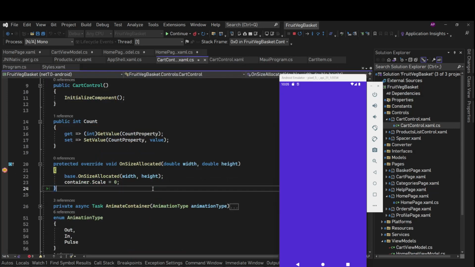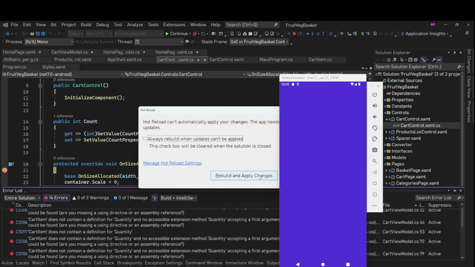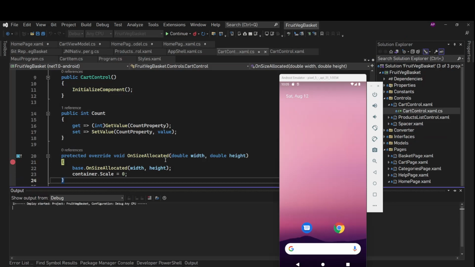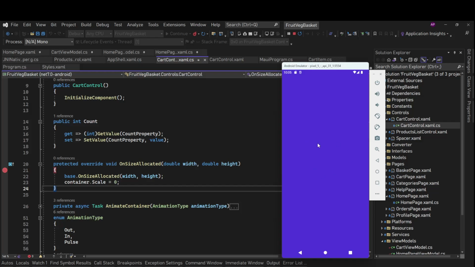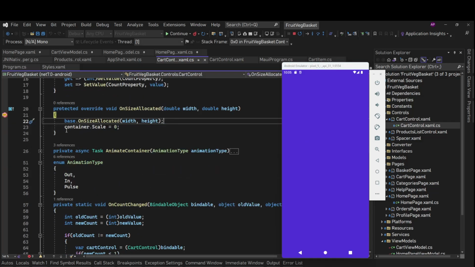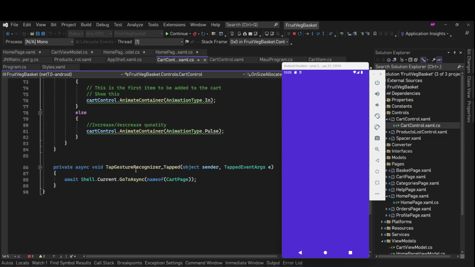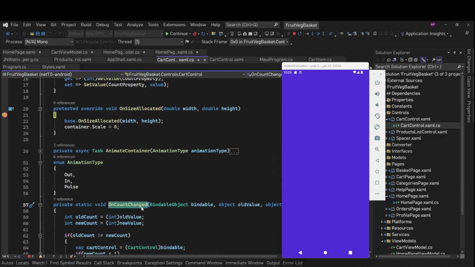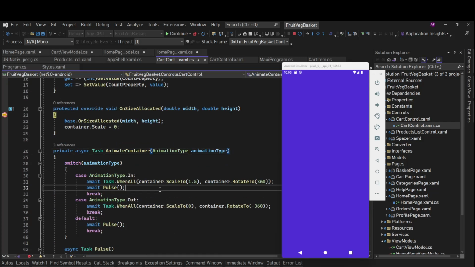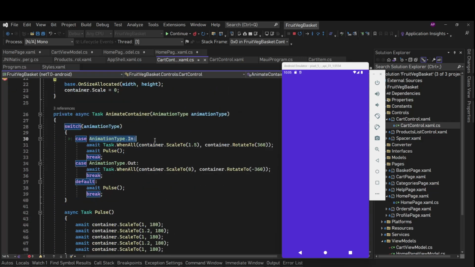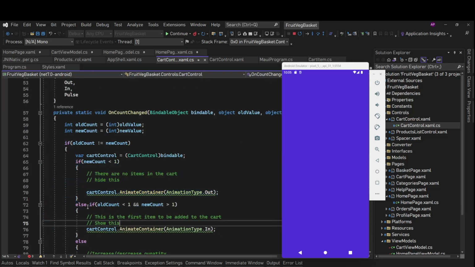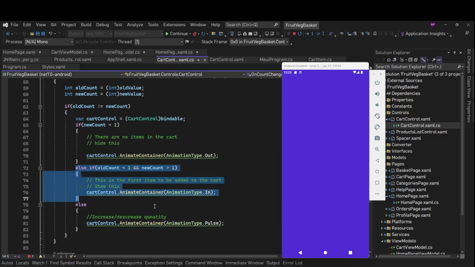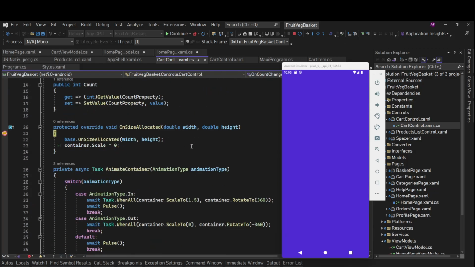So we have this. Oh my god, rebuild and apply changes. I did not change anything. What happened? Okay, and then we are setting it back from this on count changed, and that too only when we are running this animation type in. That means when we are adding a new item, a new product to the cart, then only we are setting this. That's the issue, I guess.